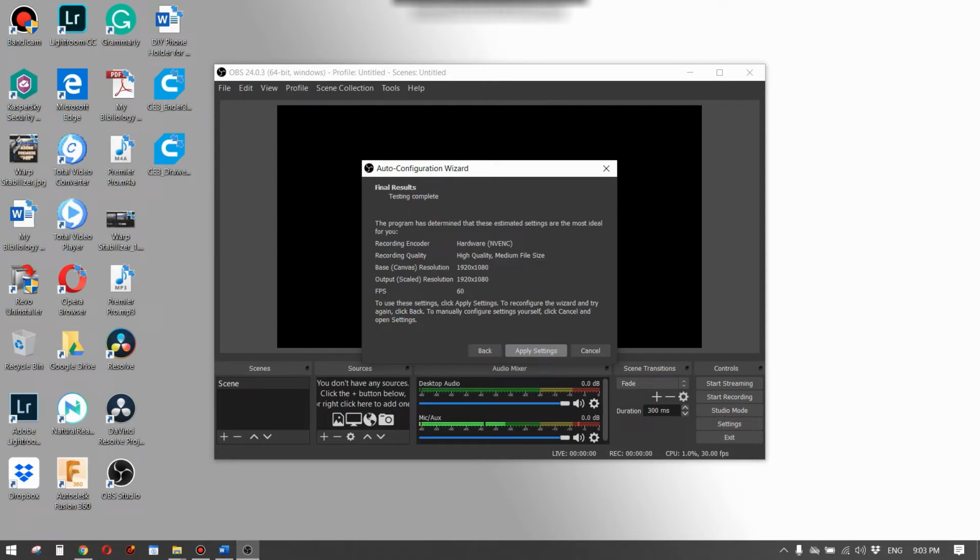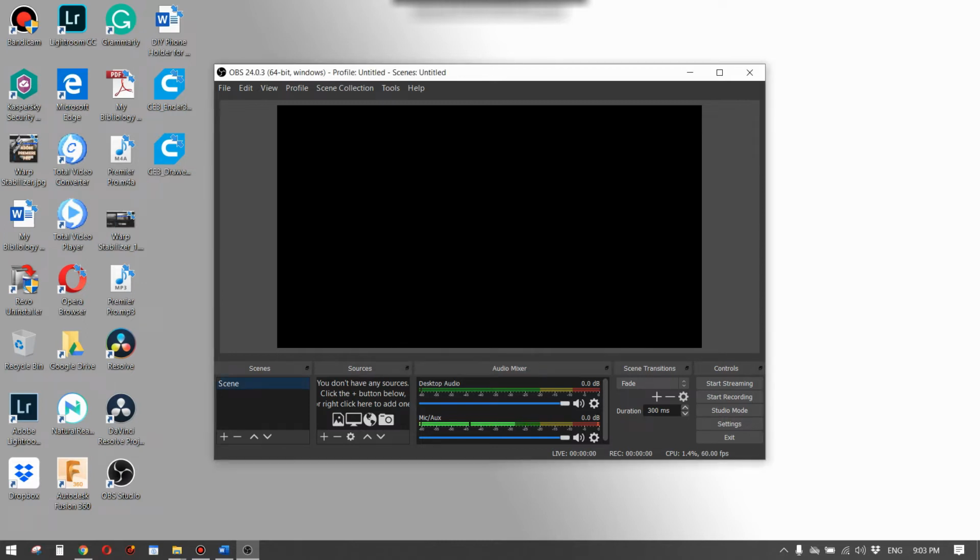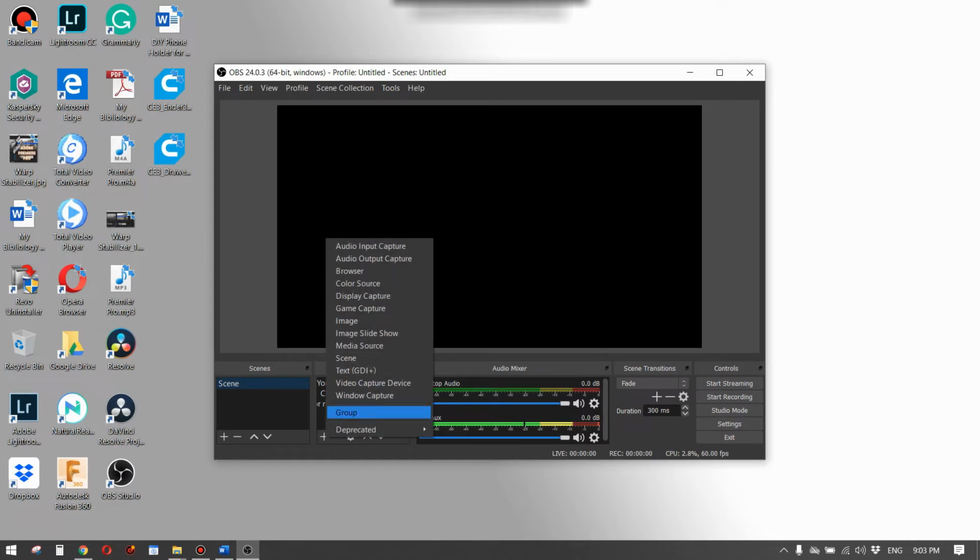There will be another pop-up telling you that the testing is complete, so just click Apply Settings. And after that, OBS Studio will welcome you with this black screen, because there is no input display added. So what we need to do is add a display capture. We click the plus button on the sources panel, and a pop-up window will appear. For now, we just click on display capture, allowing us to record our screen.